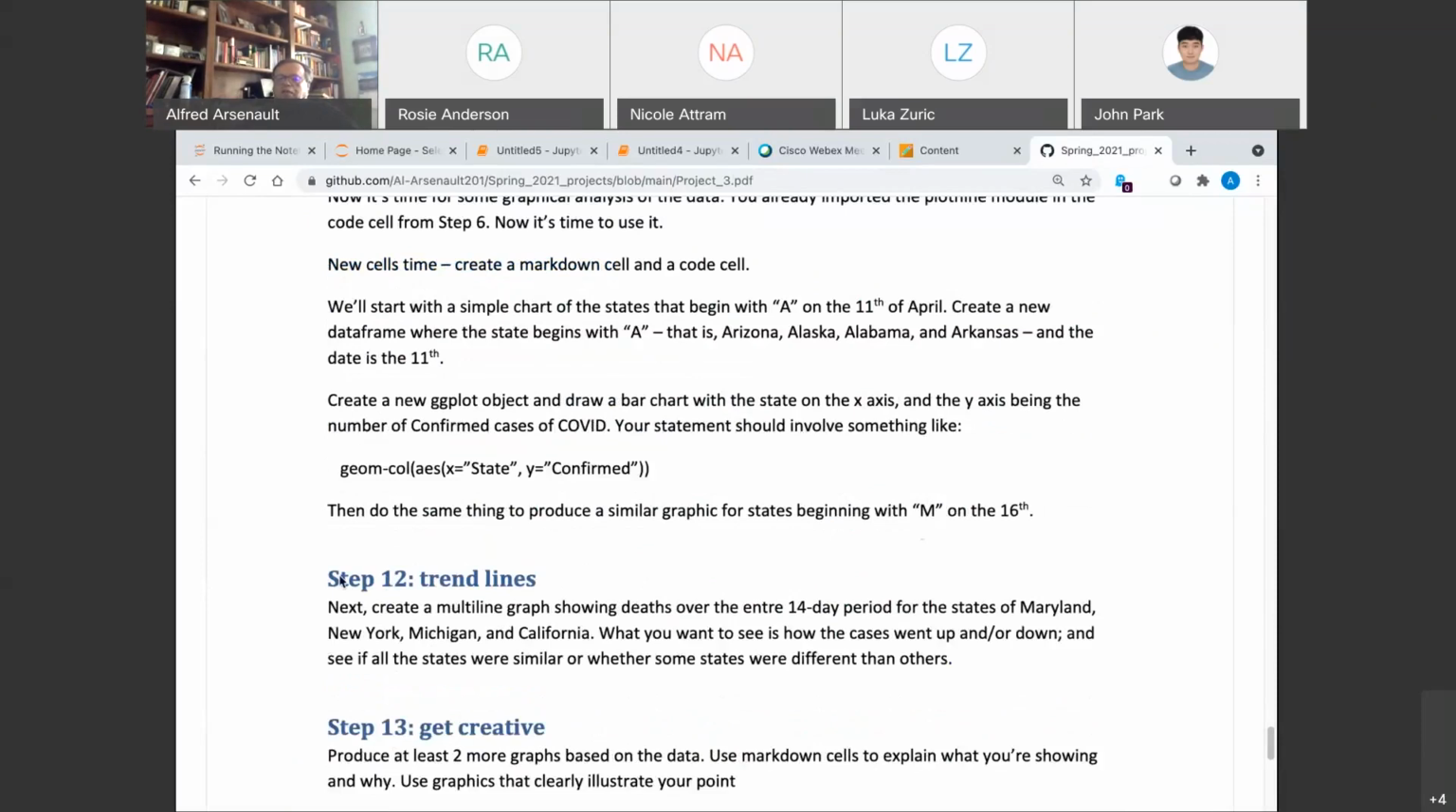I want you to create a multi-line graph showing deaths over the entire 14-day period, all of them, for the following states: Maryland, New York, Michigan, and California. What we want to do is show how the cases went up and or down over the dates and see if the states had similar patterns or whether some dates were different than others.